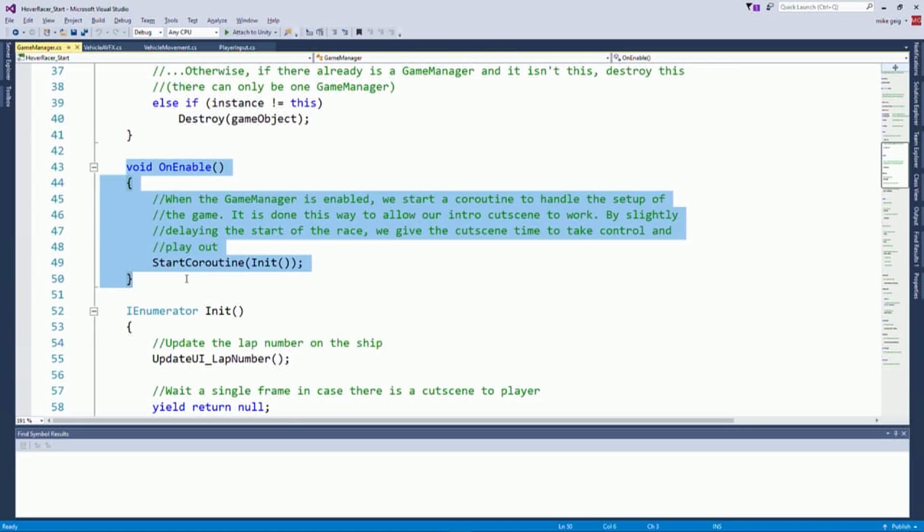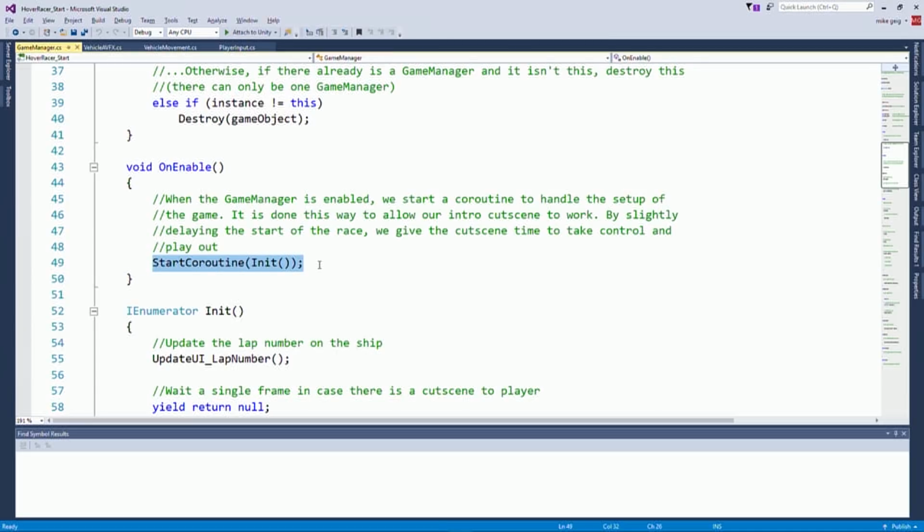So I have onEnable, very much like start, very much like awake. onEnable is called every time we turn an object on. So if I were to enable it and disable it and enable it and disable it in the inspector, onEnable is getting called every time I turn it on. It's also getting called the first time it's created, anytime it is enabled. And we are going to say, let's start a coroutine.